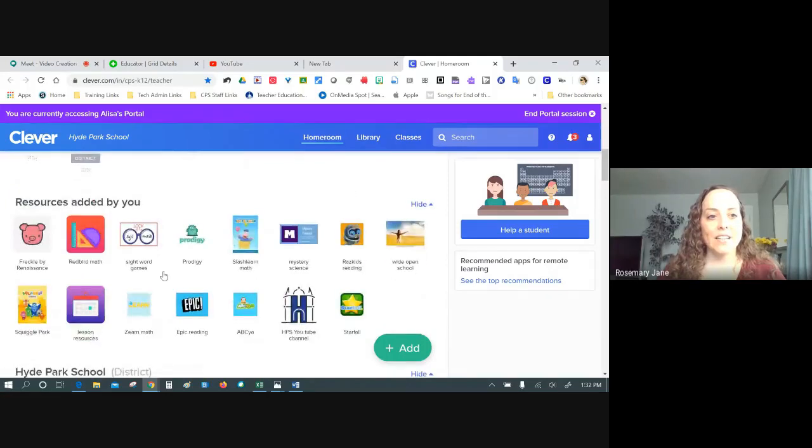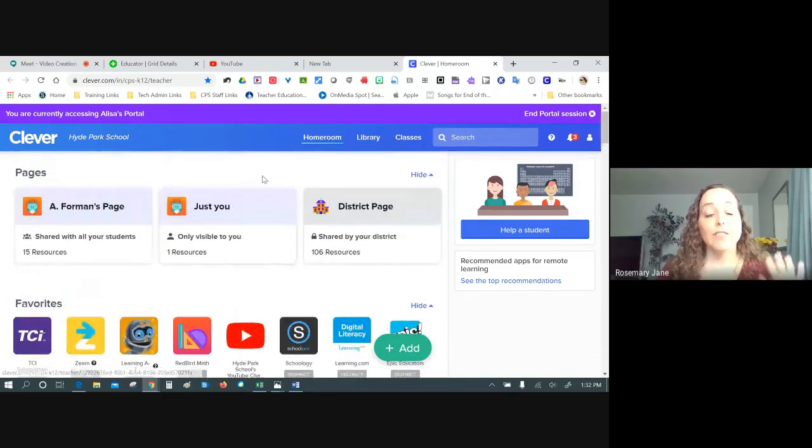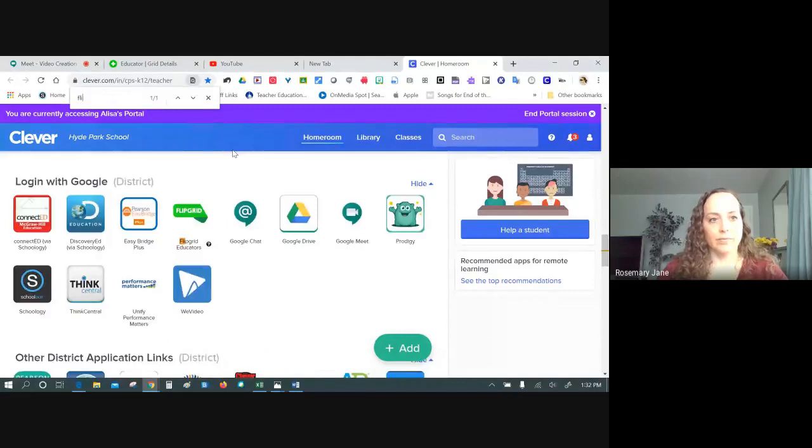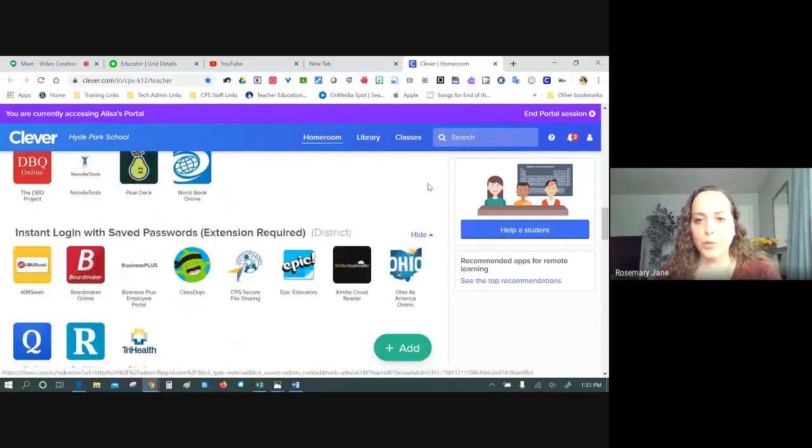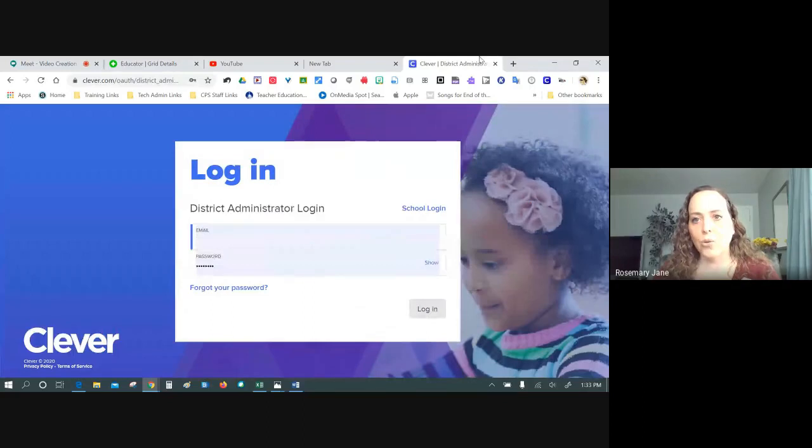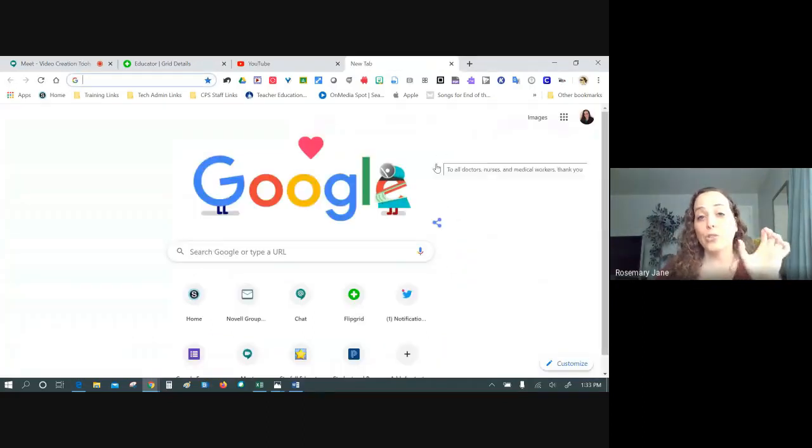FlipGrid is in Clever. So if I search for FlipGrid, you'll notice that there's FlipGrid Educators under the Login with Google section. That does not appear for our students. And then for students, they have another login to FlipGrid. Oh, I'm in as another teacher. So students have another one that takes them straight to enter a flip code. All right, so bear in mind that you want to go to FlipGrid via Clever.